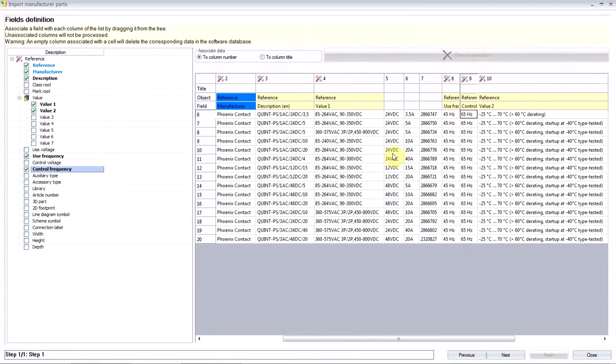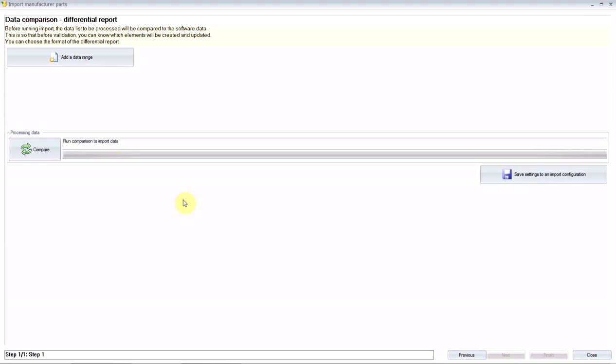Now, any column that you don't assign an attribute to will be excluded from the import process. Also, if you accidentally assign an attribute to an incorrect column, all you need to do is highlight any of the cells in the column and remove the association. So with that being done, let's jump to the next page, which allows you to add more data ranges.